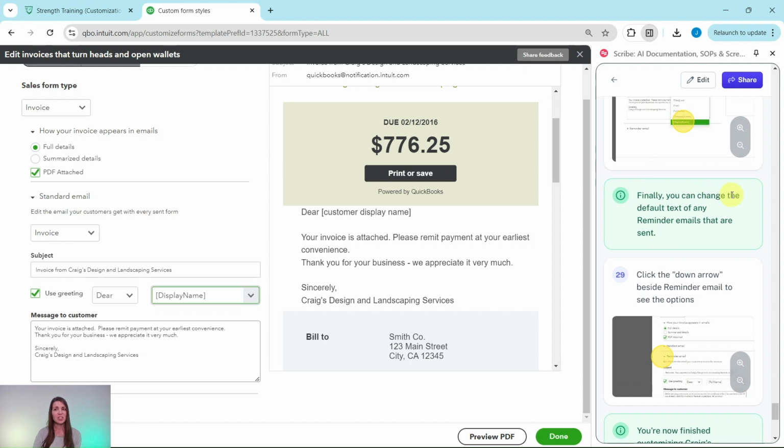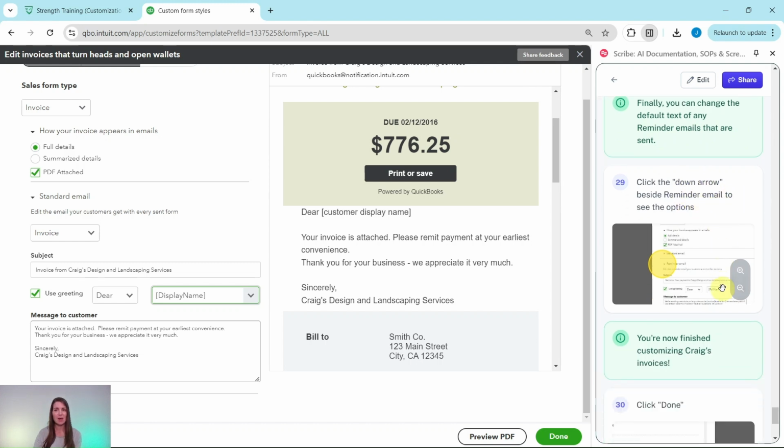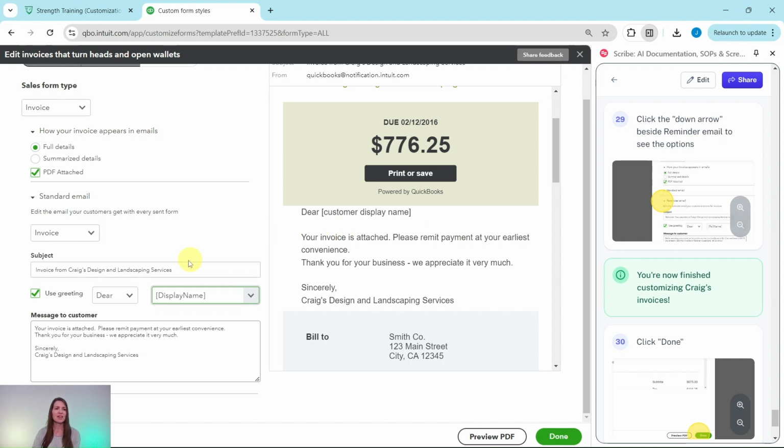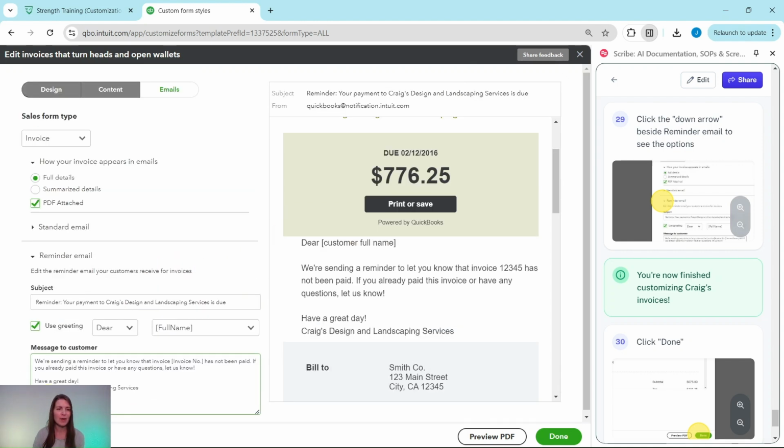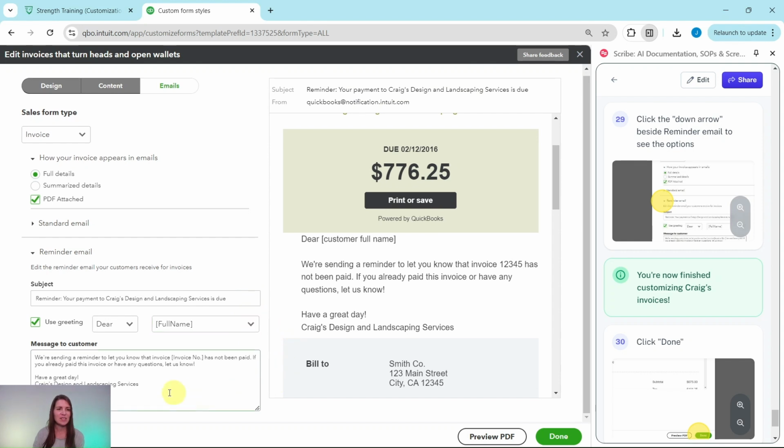Now, finally, you can change the default text of any reminder emails that are sent. So let's go ahead and click on the down arrow beside reminder email to see the options. My video screen is covering it, so just know that it is down here on the bottom left corner. Go ahead and click on it. And now you can see the reminder email here. We're not going to do anything, but at least now you can see what it looks like on the reminder email. You could always make adjustments if necessary for it.